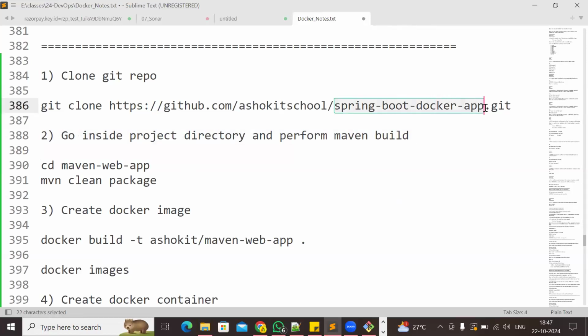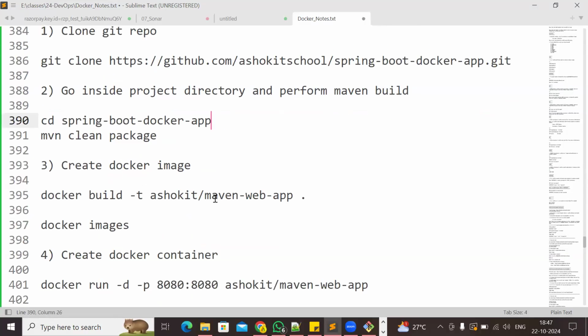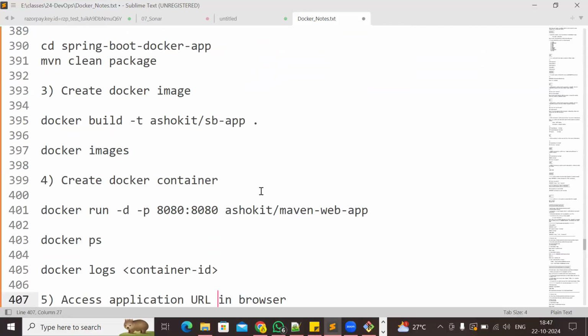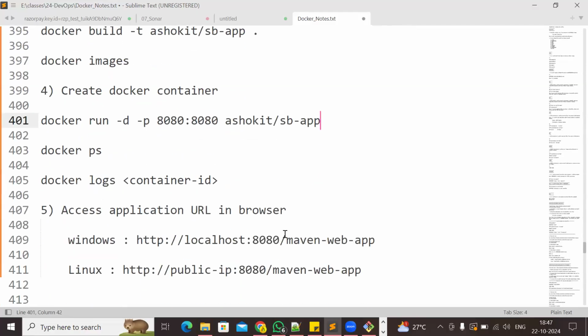This project name is Spring Boot Docker app. So cd into the Spring Boot Docker app, then mvn clean package. Then you can create the Docker image. You can give any name, it is a Spring Boot application. You can check the images. It is also running on port number 8080. So I'm going to specify Ashok ID/SB app. Then run the container and you can check the URL.